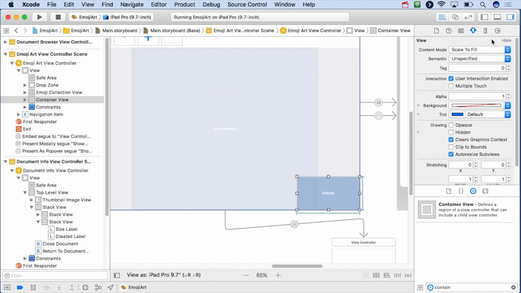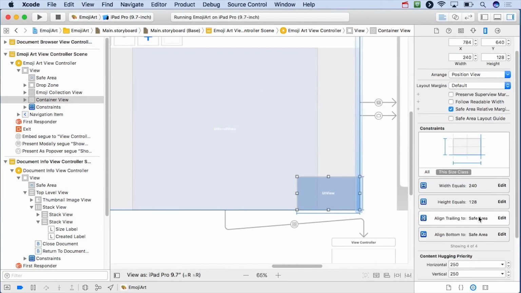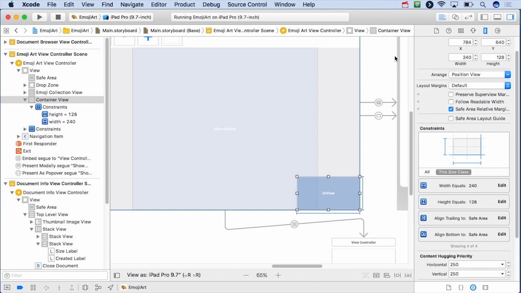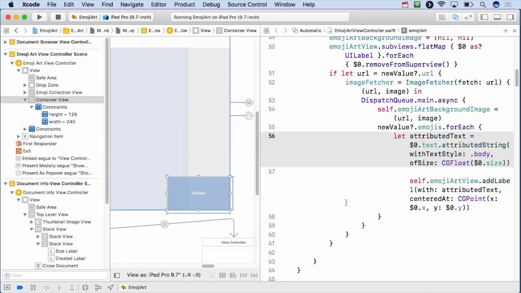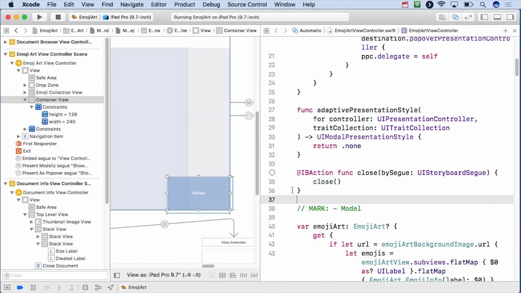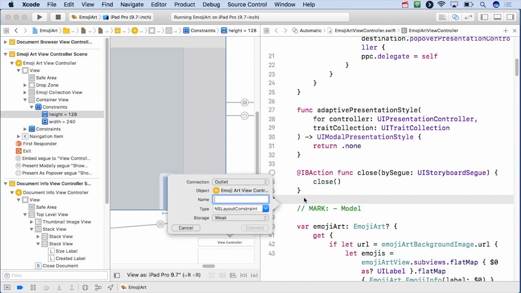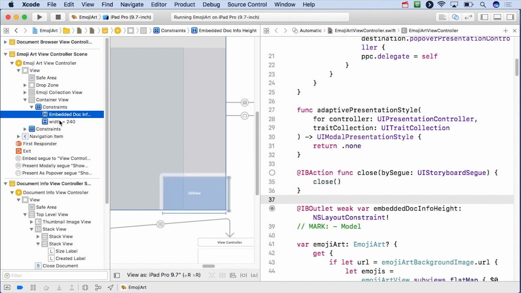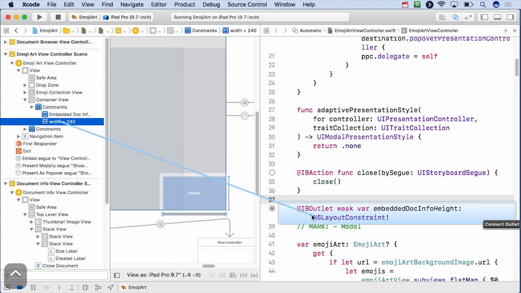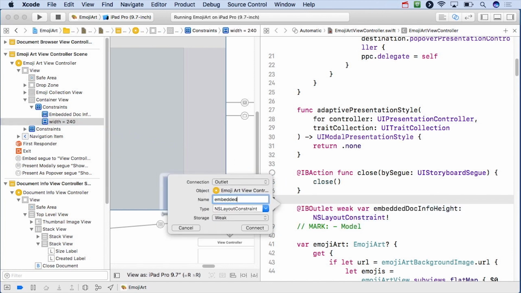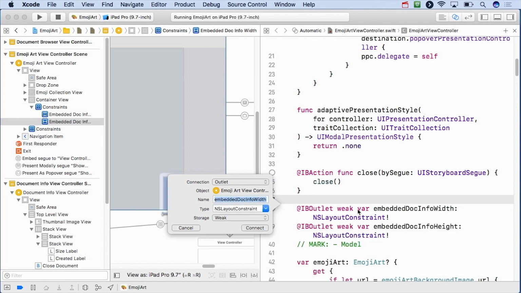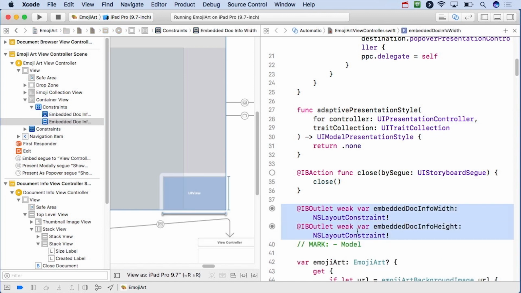And look at that. It jumped, and it looks like it did do the safe area. Let's look. Yeah, safe area right there, and fixed width and height. Of course, we don't want fixed width and height. We want to have outlets to these, so let's add outlets for these things. Put it right here. We'll control-drag, oops, not from there, from here. This is our embedded doc info height. And this one is our embedded doc info width.